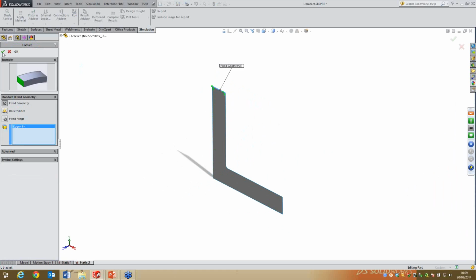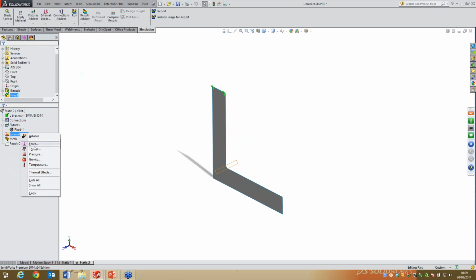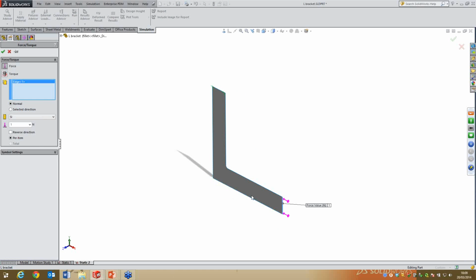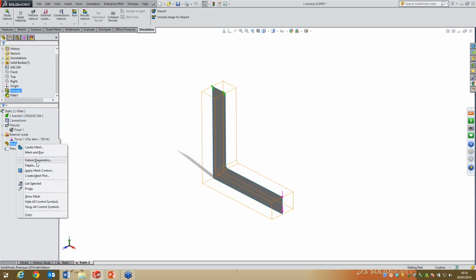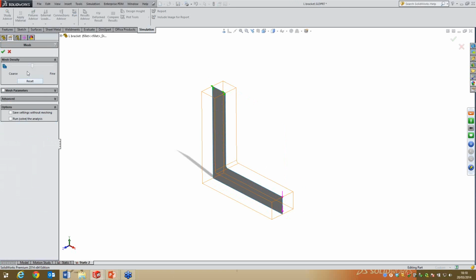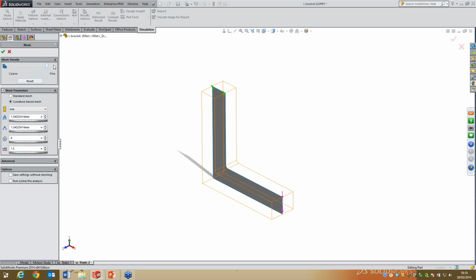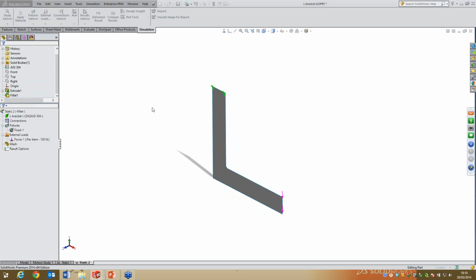So I can fix that there, and then let's put a force on, let's say, this face here, and let's do a selected direction. So it's already selected the front plane for me, which is quite nice. Let's make sure that the force is going in the right direction. So we're going downwards on this edge, and then I'm going to go ahead and mesh it on the curvature based mesh again, on the finest setting on the slider, which is about 1.1 mil on the largest element size.